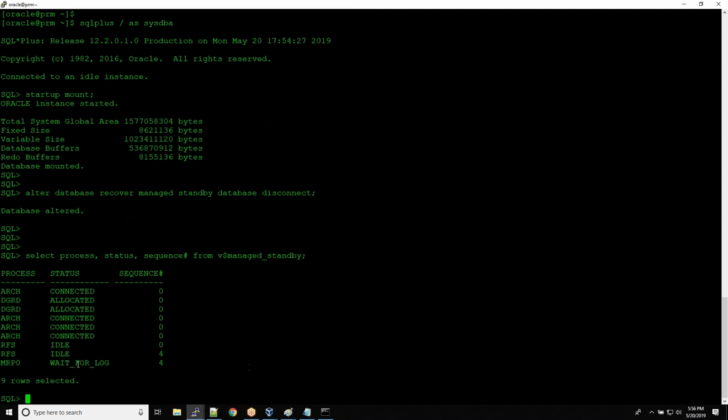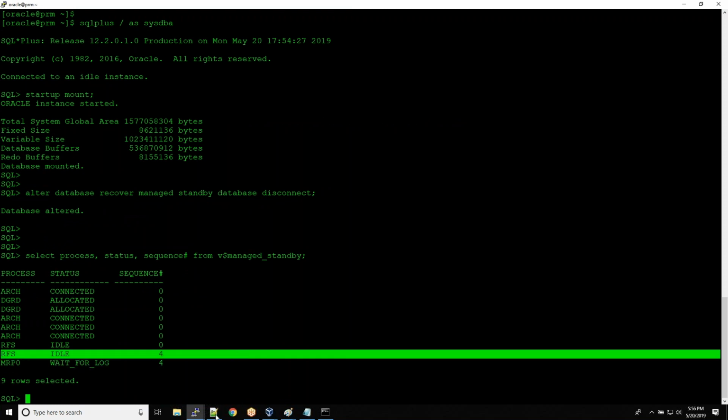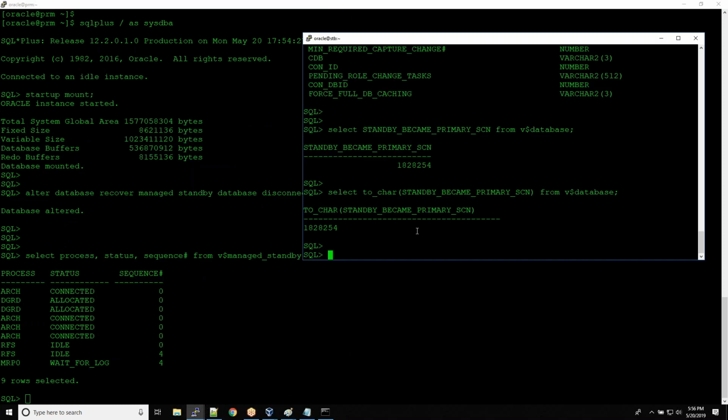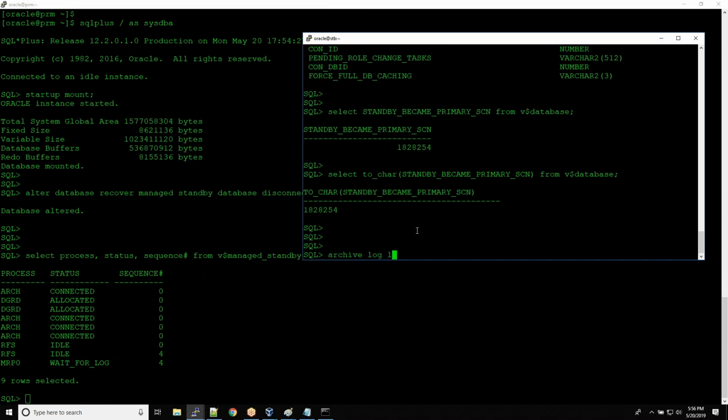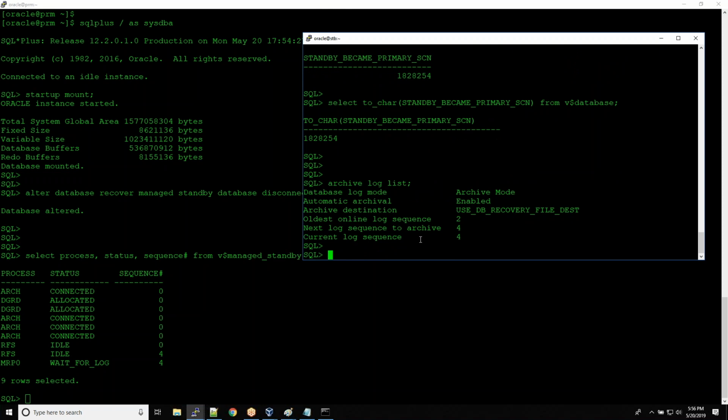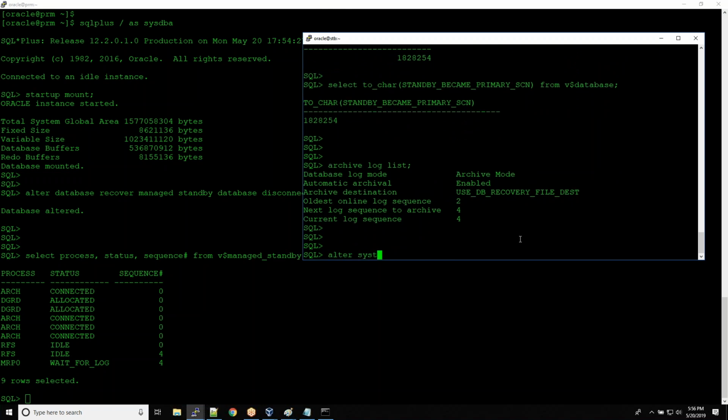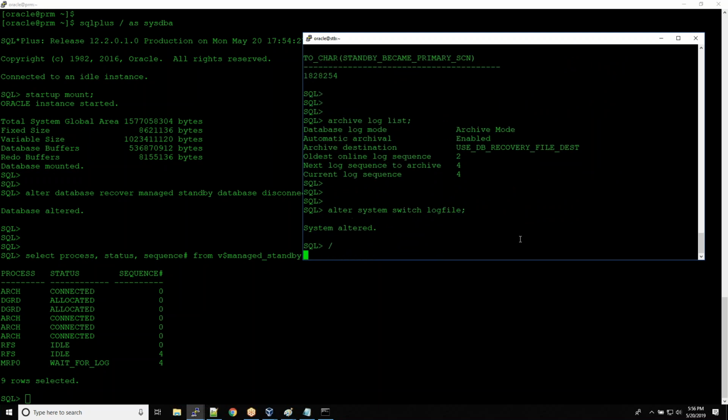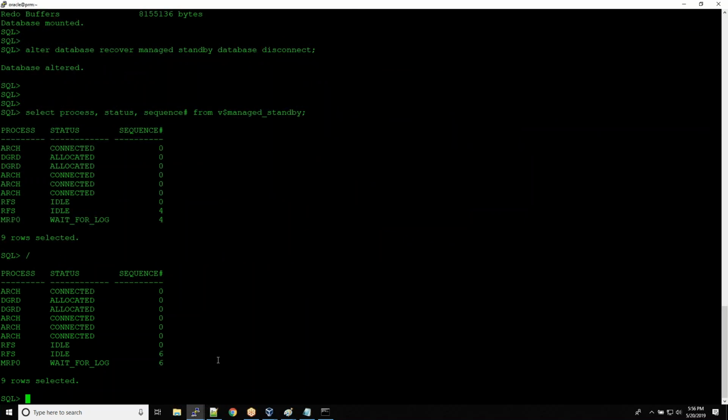Okay, so this one is waiting for log number 4, and on the target system, let us check archive log list. Okay, so the current log sequence is 4, and let me switch the log file: alter system switch logfile, and I'll switch the log file again, and let us see if the logs are being applied. Can you see it is waiting for log number 6? That means in the reverse direction also, our standby, or the Data Guard, is fixed.